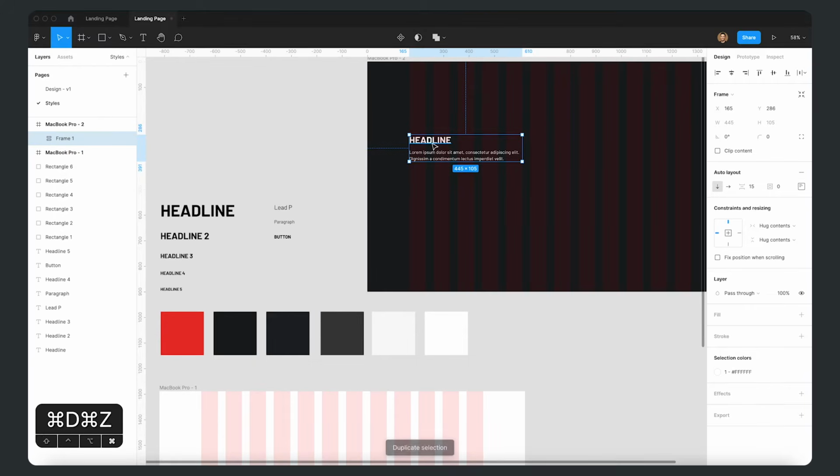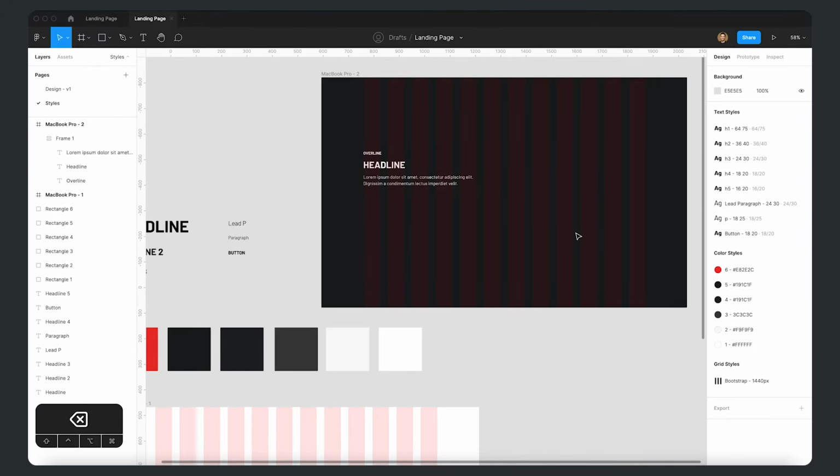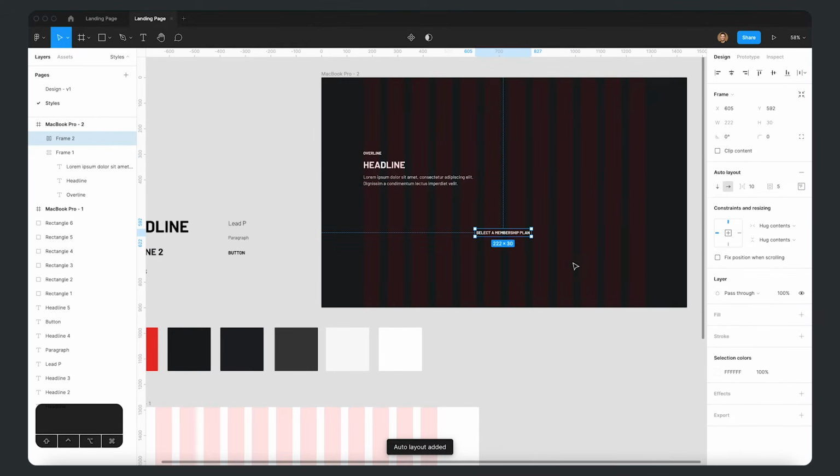I might actually create an overline for the headline. So this will be something like the header 5. So I'm just going to create a little button now, hit text, and we'll make this select a membership plan. Now I go Shift A to put that in a component, in an auto layout frame. Center that, and we've got our button.